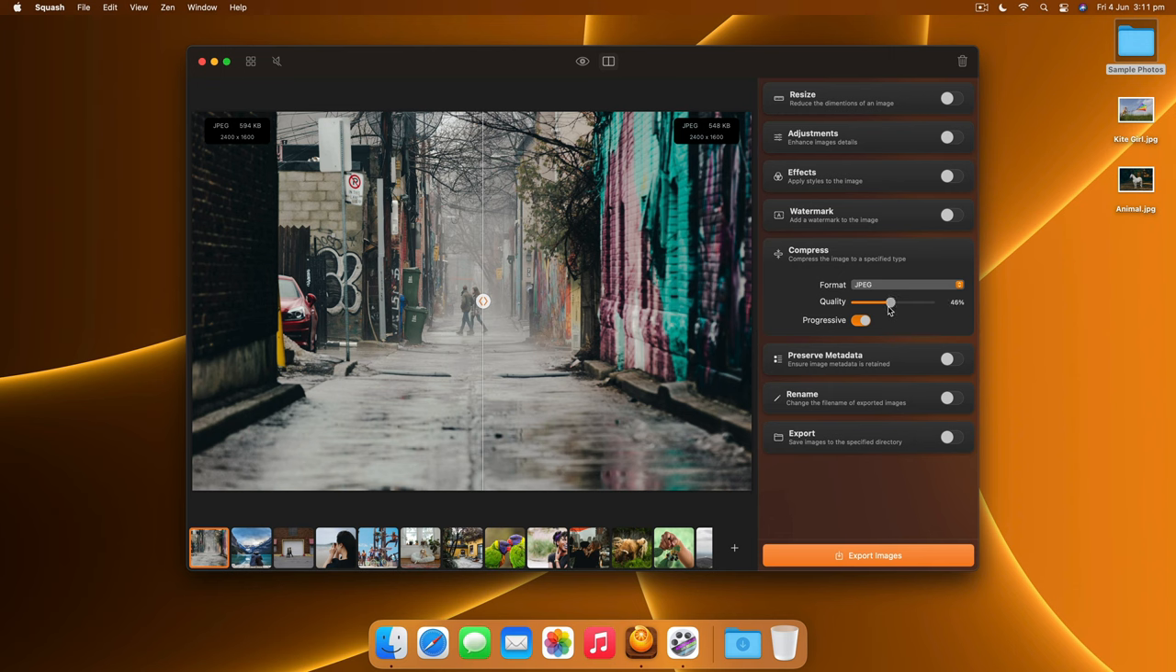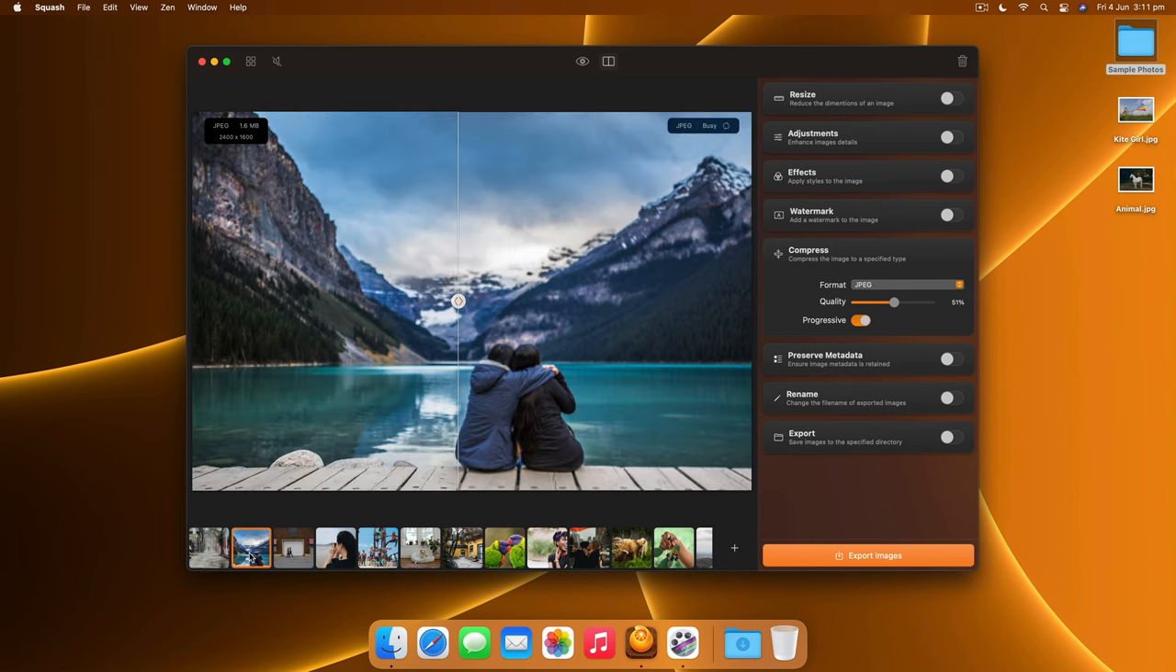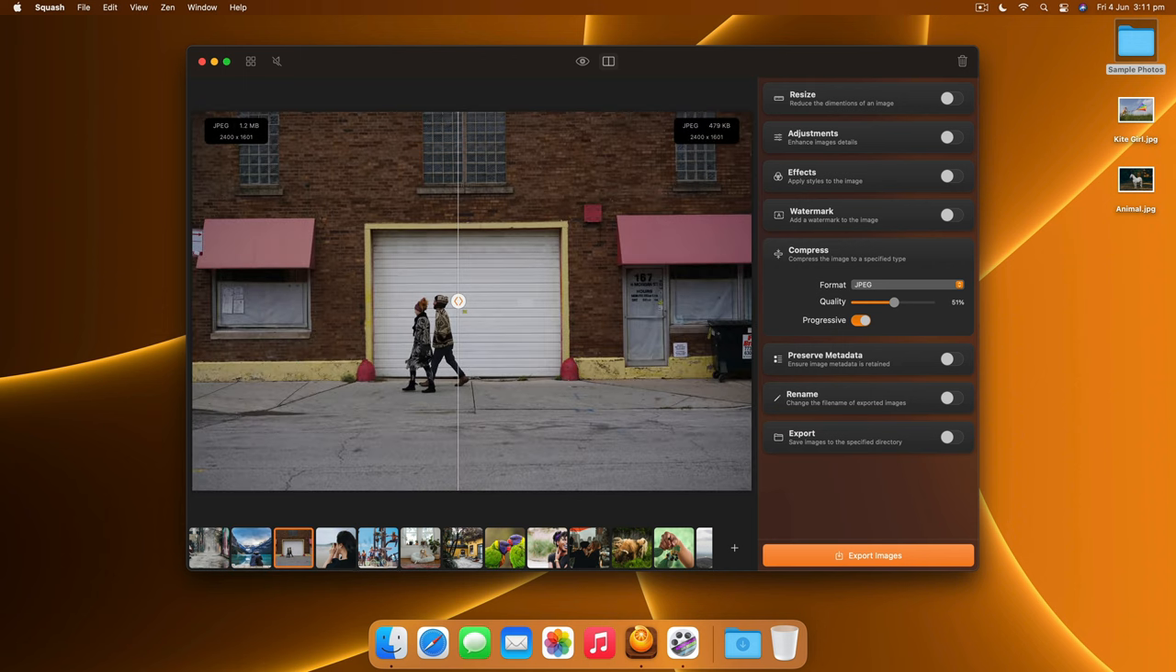You can really keep going lower with this until you can kind of see the image start degrading. And there, we're at around, let's put it at 50%, and we've knocked just over 100k off of this image, and obviously a lot more for this image, which is great. We can compress it into a JPEG, a PNG, a TIFF, WebP file, or AVIF. And these two options are new for Squash 3. Let's head back to the grid view.